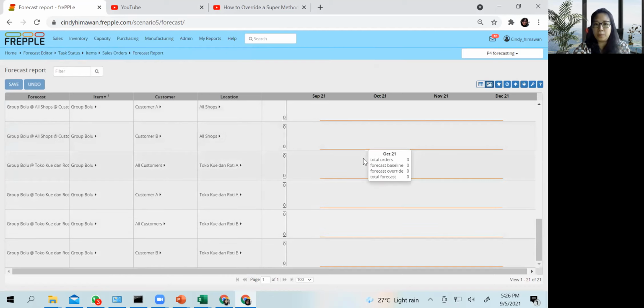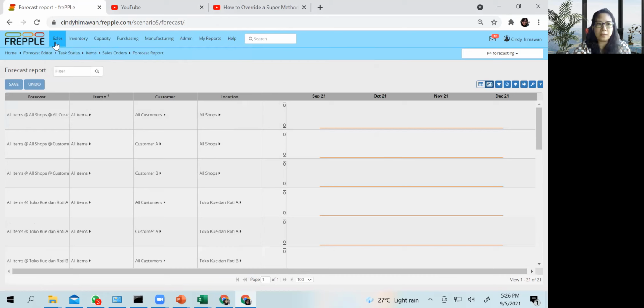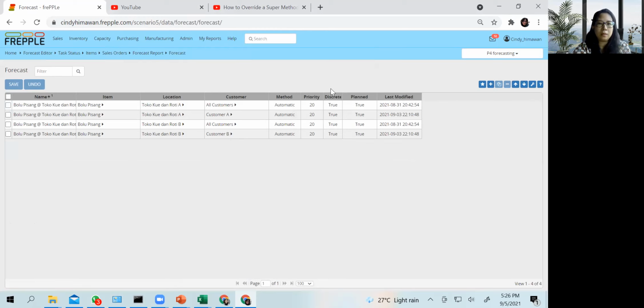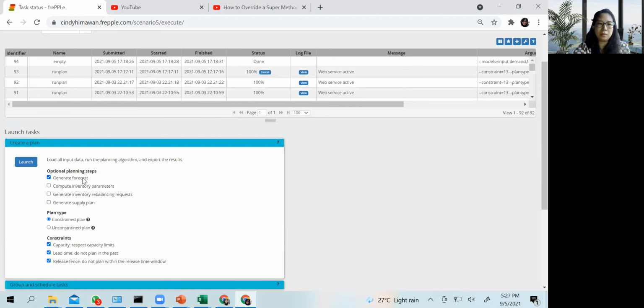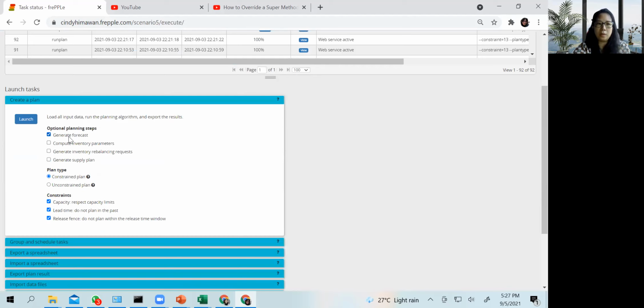Okay, so it's still showing 0 because we haven't generated anything. Then we can go to the forecast data, and we need to make sure that all of this is true, both for the discrete and for the plan. Then let's go to the admin execute, and we need to tick the generate forecast, only the first one. Okay, and then click launch.